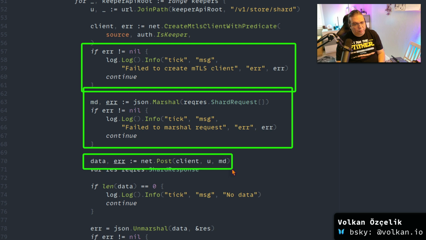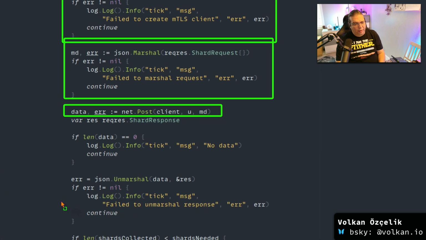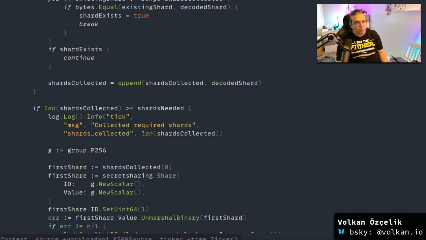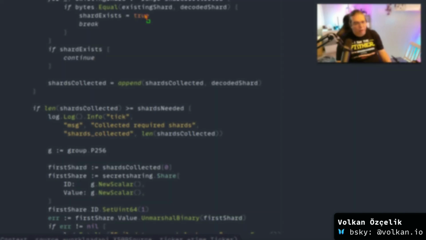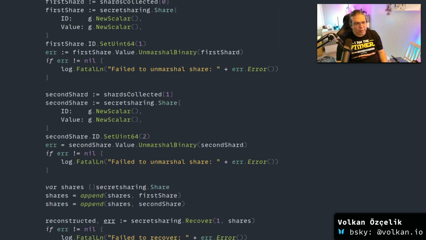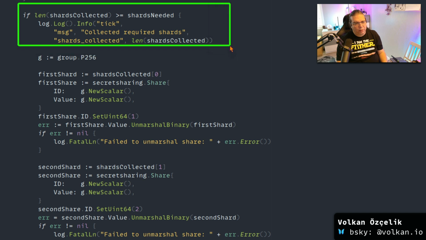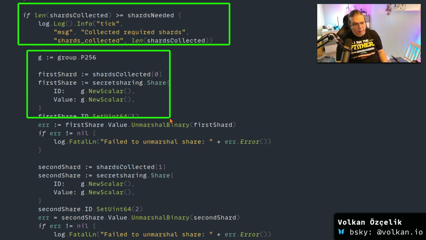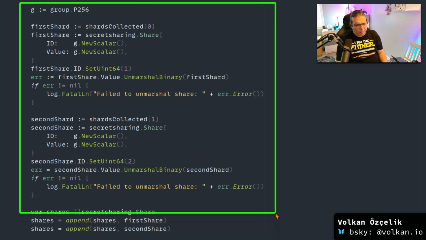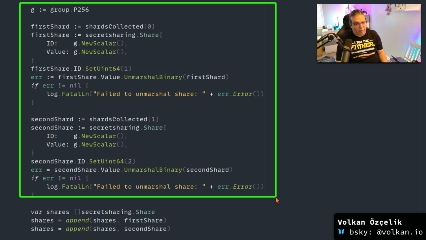So we post our shard request, and then we eventually receive a shard response, and then we do some check, and if we have enough shards, then we start again using the Shamir's secret reconstruction algorithm to recompute the root key. We will use the same parameters. I won't dive into the details of this, and I'm assuming it's relatively readable in itself.